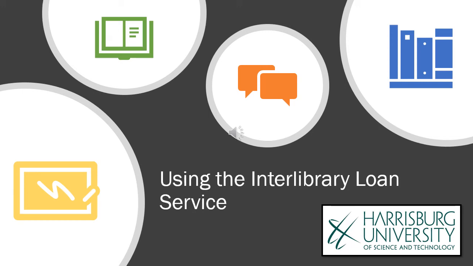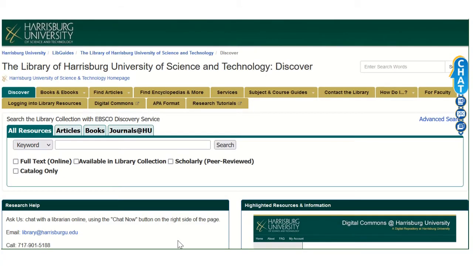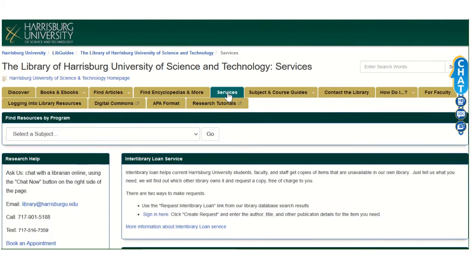In this tutorial, we'll show you how to use our interlibrary loan service to request articles and books. Interlibrary loan can be accessed either through the Services tab or from database search results lists. To access our interlibrary loan portal, you can begin from the library homepage and click on the Services page.